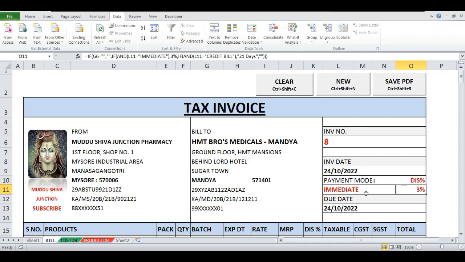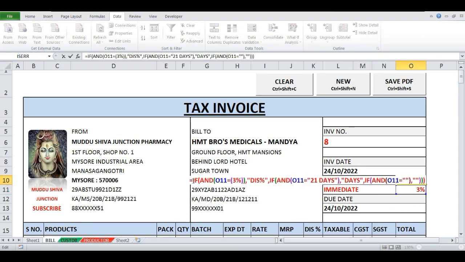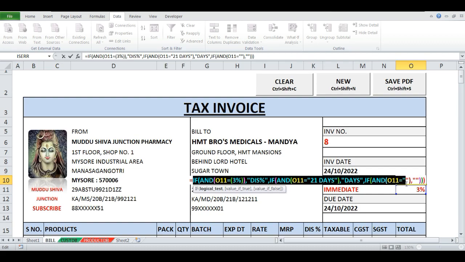For payment mode, I have placed one head here. So here also the same thing. If it is O11, here three conditions are involved. If O11 is 3%, the head should be discount. If O11 is 21 days, the head should be days. If O11 is blank, the result should be blank.